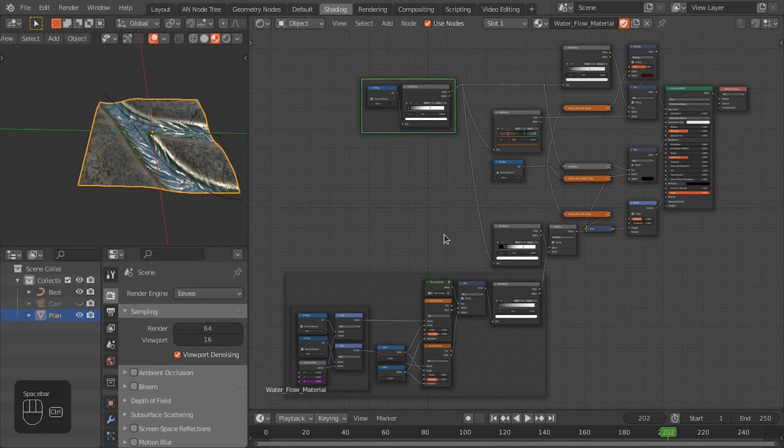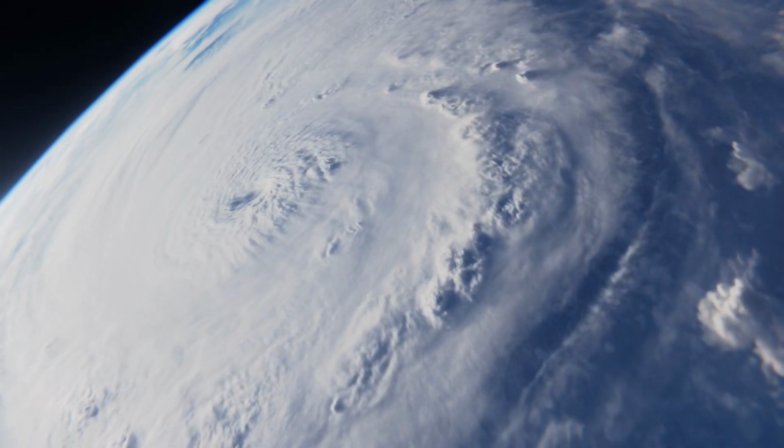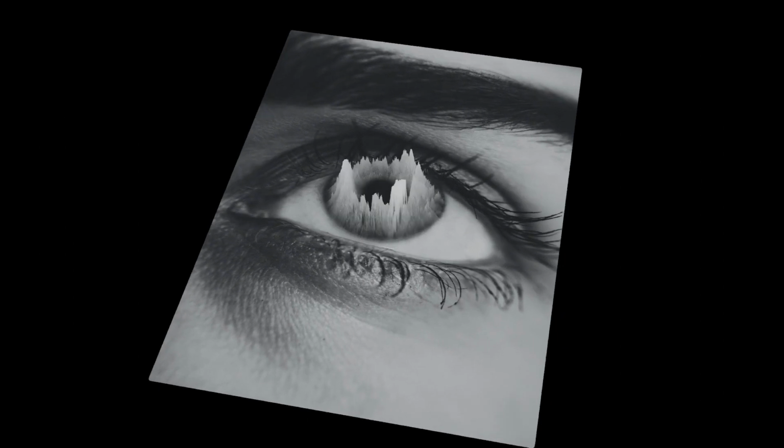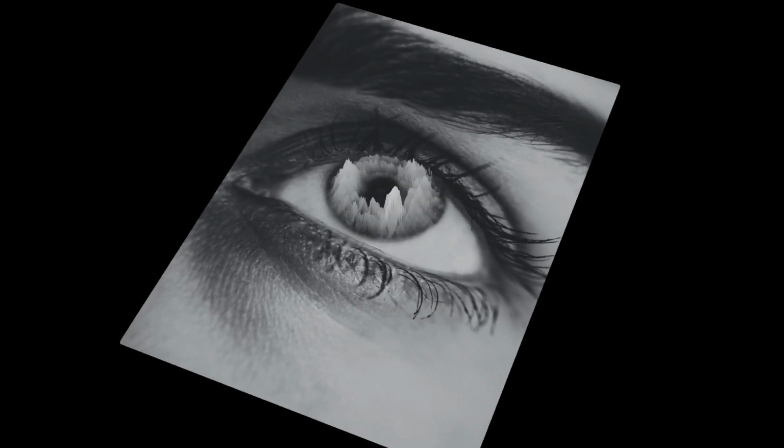So this is it for this tutorial. In the next tutorial, I'll show you how to use the same setup to create this kind of effect and also break down my project files.